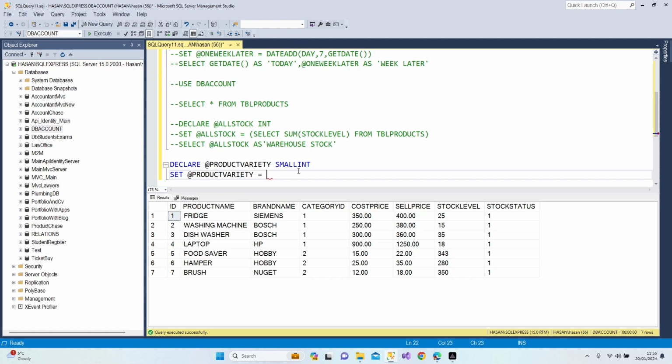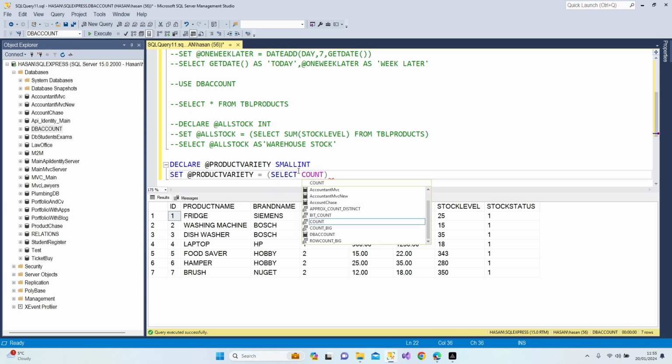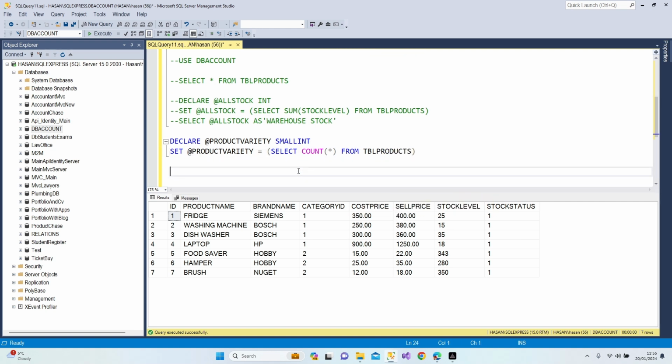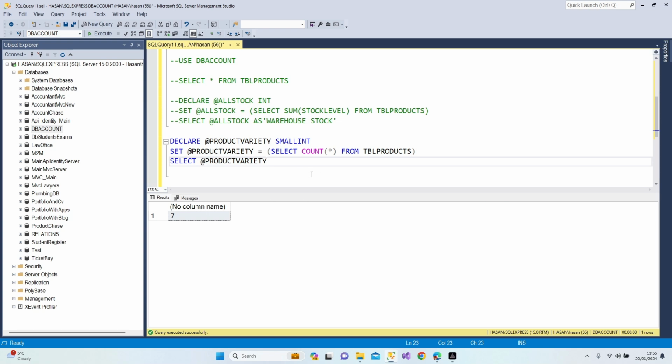Set @product_variety. If you remember, we use a subquery. Let's do a subquery again. Select count star from tbl_products. Okay. Let's select @product_variety. Function 5, we have 7 products. Let's say product variety. Function 5, we have 7 different products. Perfect.